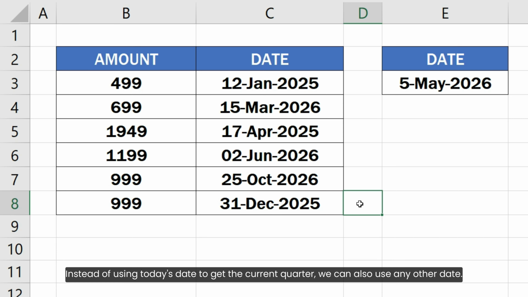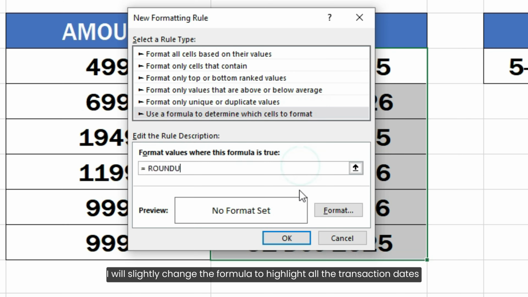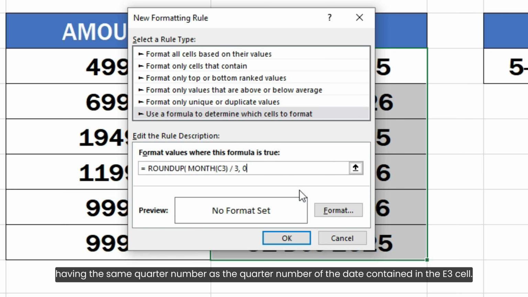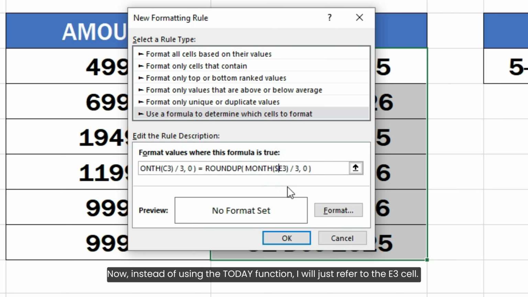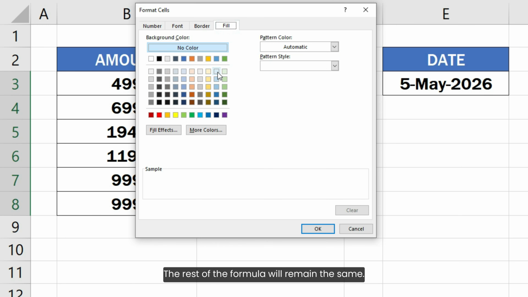Instead of using today's date to get the current quarter, we can also use any other date. For example, in this Excel sheet, I have a date of quarter 2 stored in the E3 cell. I will slightly change the formula to highlight all the transaction dates having the same quarter number as the quarter number of the date contained in the E3 cell. Now, instead of using the today function, I will just refer to the E3 cell. The rest of the formula will remain the same.